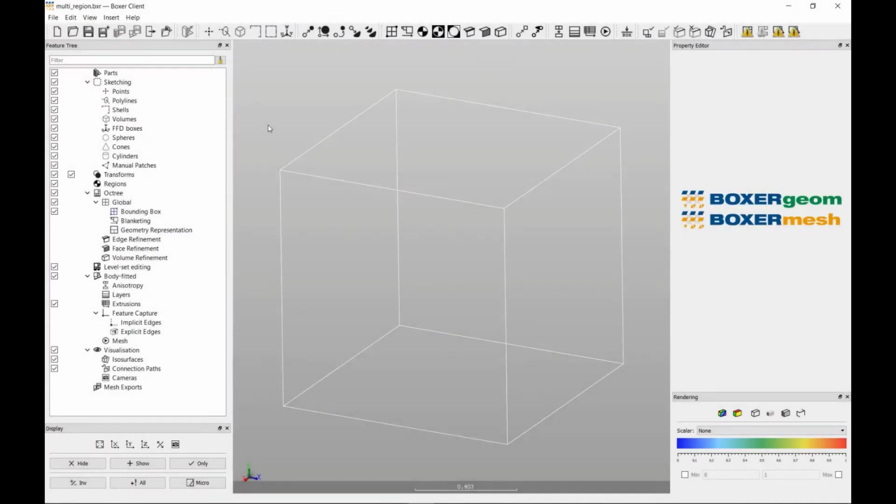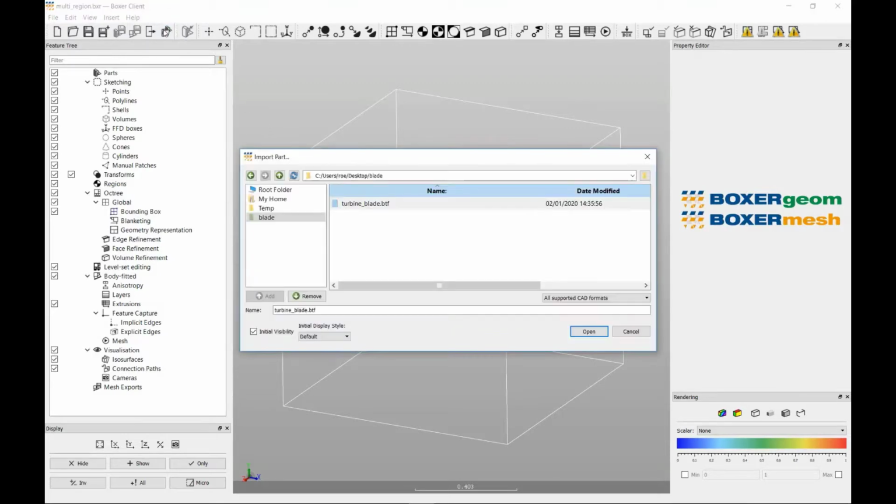Hello and welcome to this Boxer mesh tutorial where we are looking at how to create conformal multi-region meshes. Let's load in a part from file. This part is in the standard Boxer BTF format, but of course Boxer mesh can import many different CAD file formats. We'll just change the initial appearance of the part from the default to shaded surfaces and read in the part.